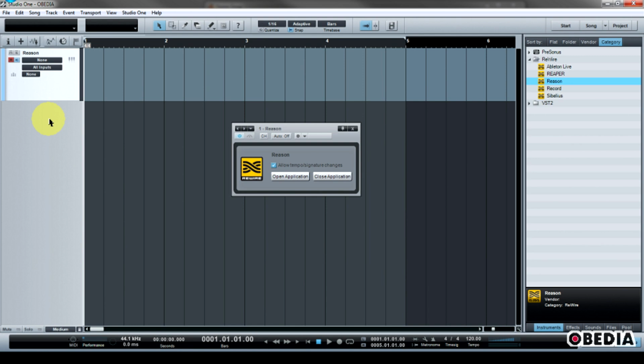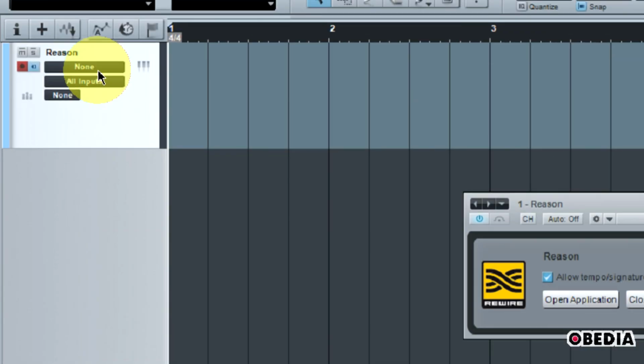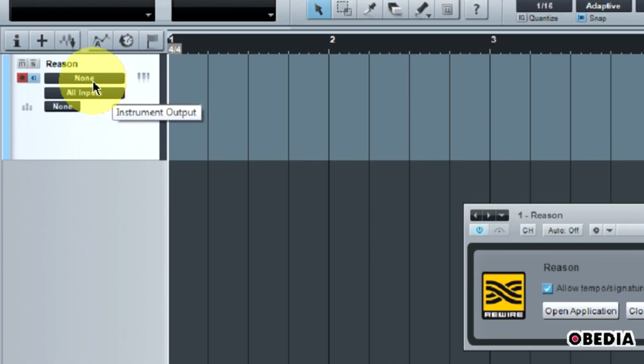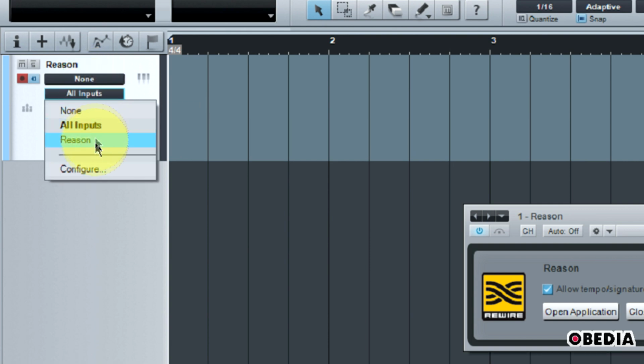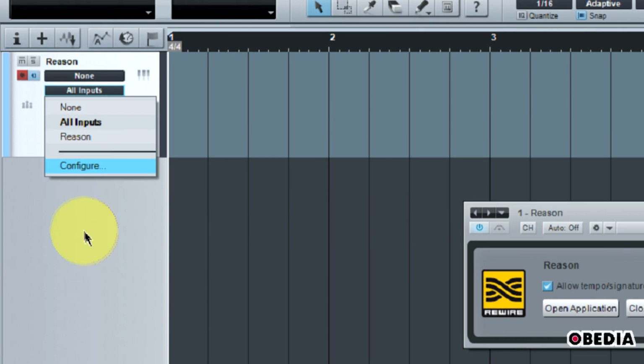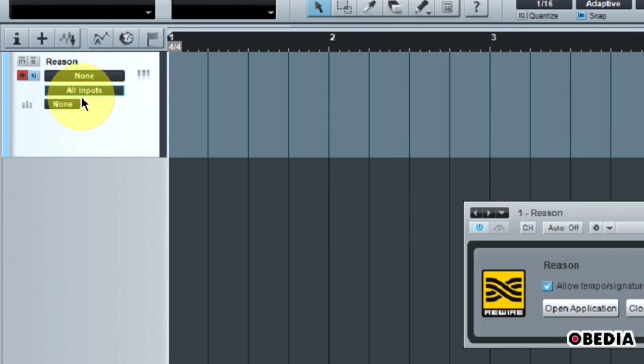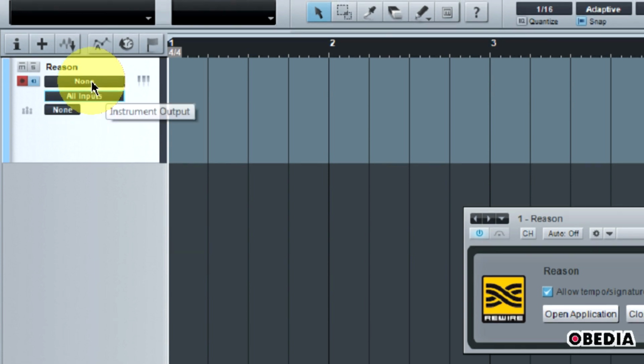Now I have a couple other things that I can take control of here from Studio One. One of these is the instrument output. If you take a look at these two options right here on this rewire channel, I have instrument output and I have instrument input. Now, instrument input is where I can select Reason. I also have all inputs here, but this is where I can get a little more in depth with the input that I am sending into Studio One.